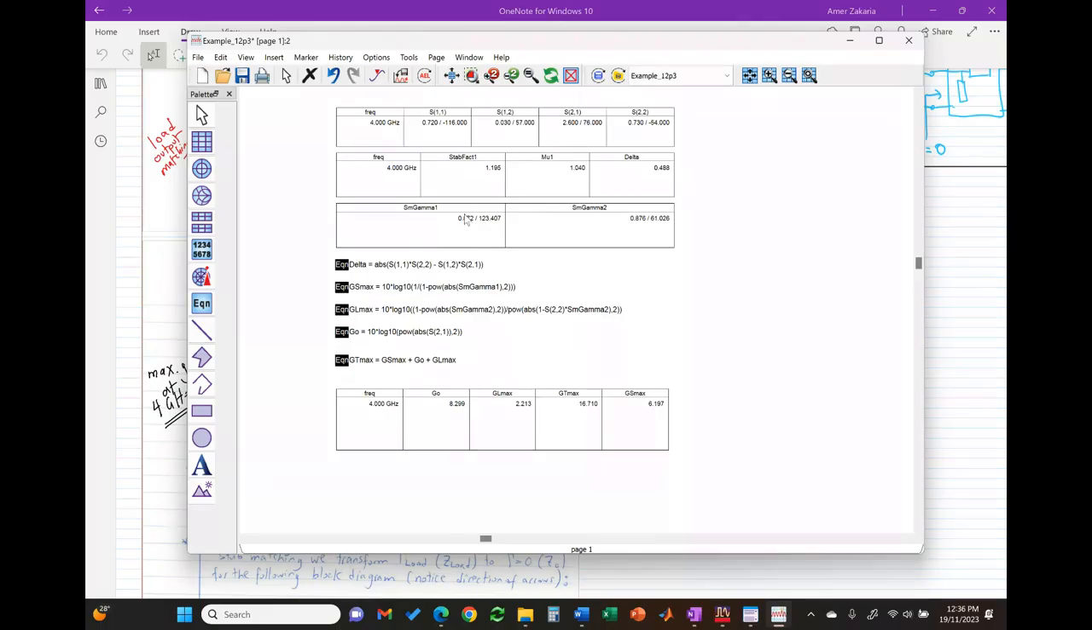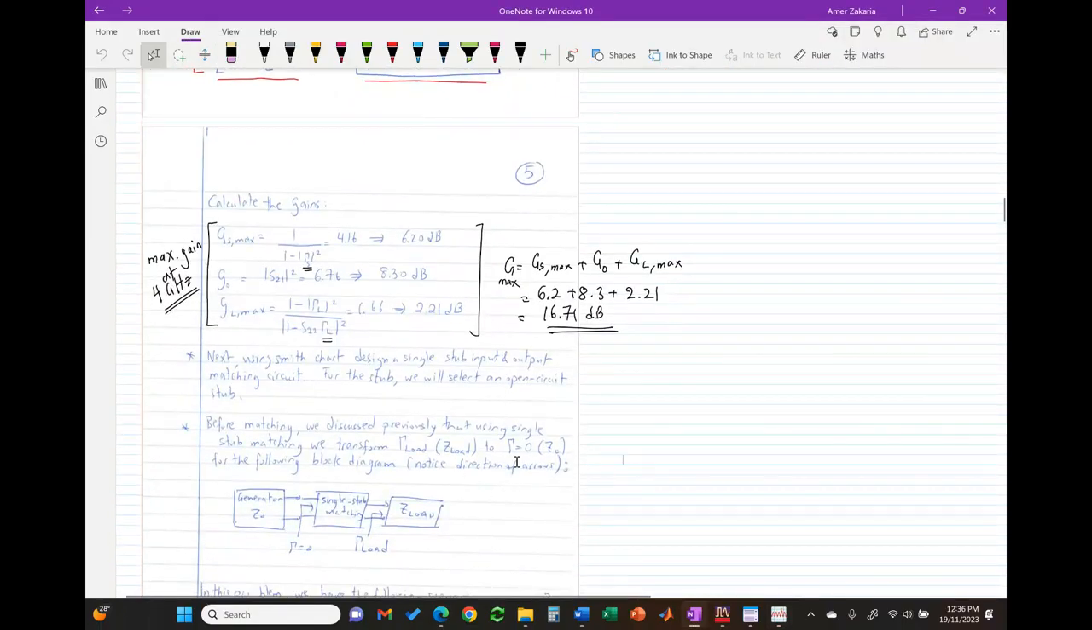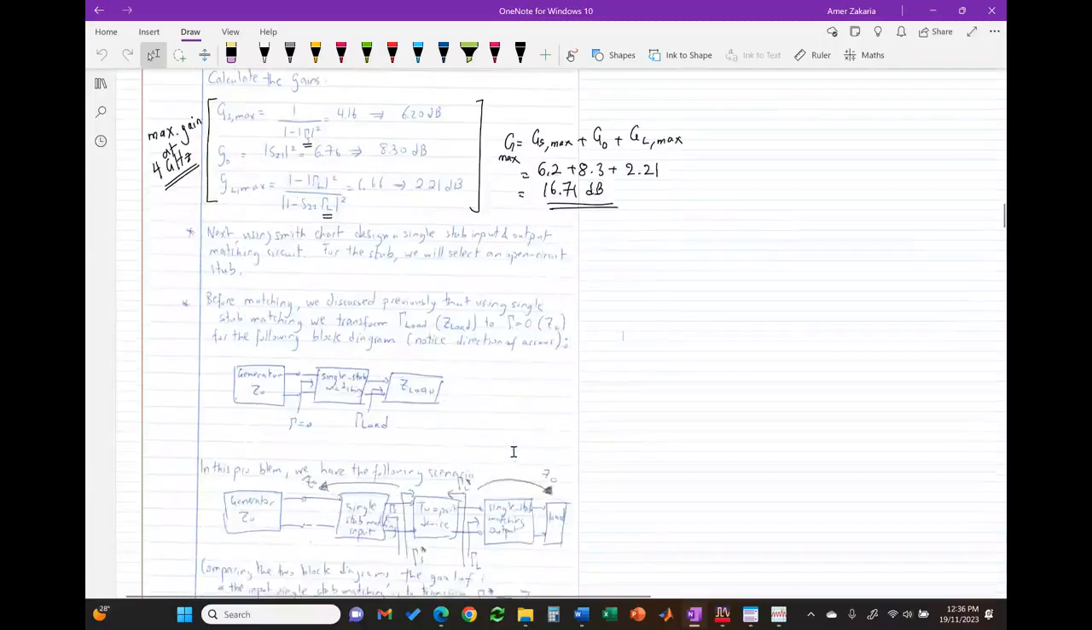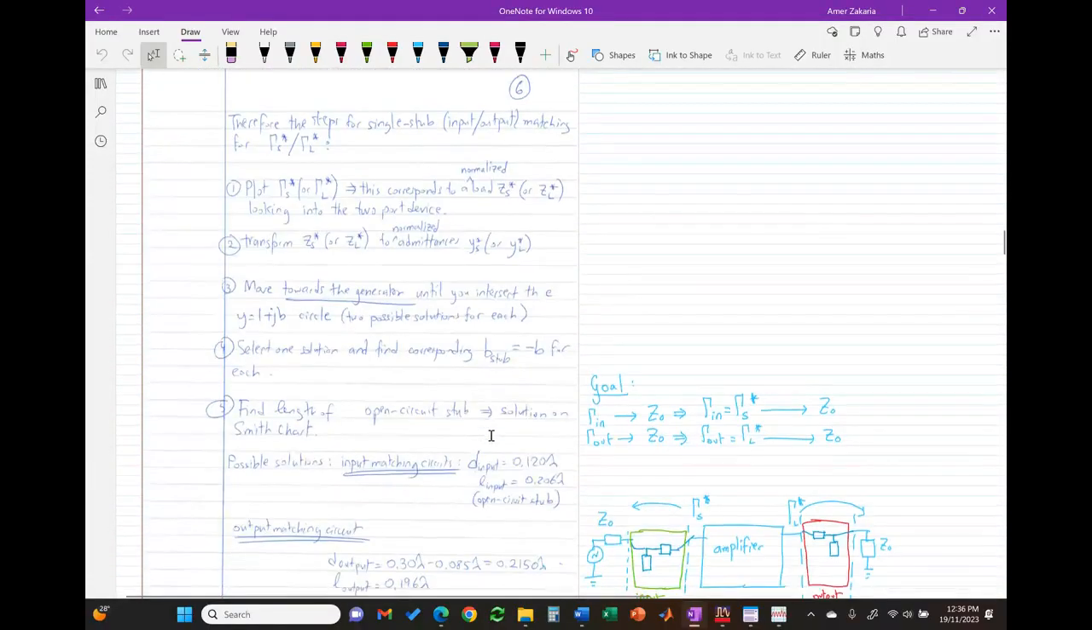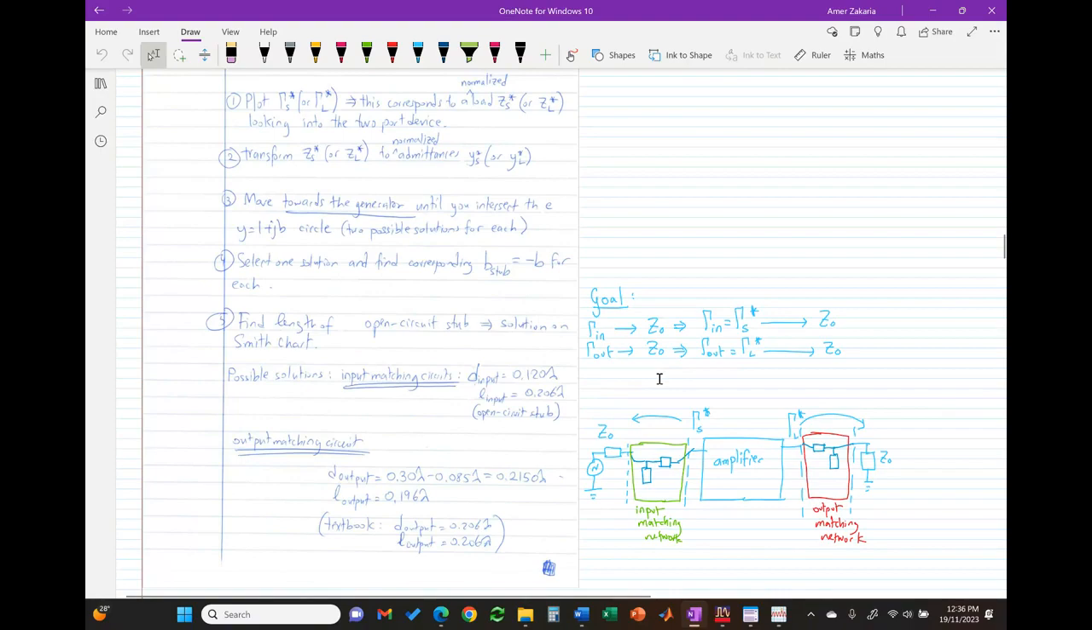Okay. Now, the next step we have, what is the next step that we did in the problem? The next step that we did in the problem is we took the values of gamma S and gamma L, and we use it to find what is gamma in and gamma out. So gamma in is gamma S conjugate, gamma out is gamma L conjugate, and we use that to create our matching circuits, right? So in this case, we choose an open circuit stub design, and we followed the problem that you can see over here.